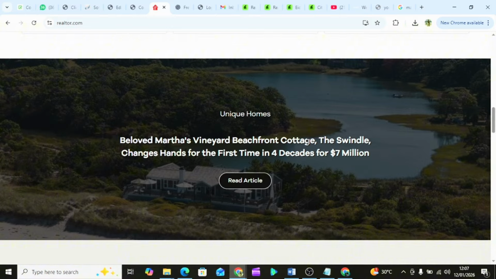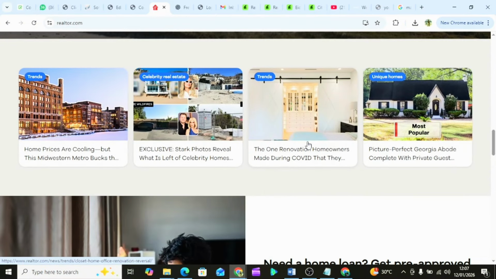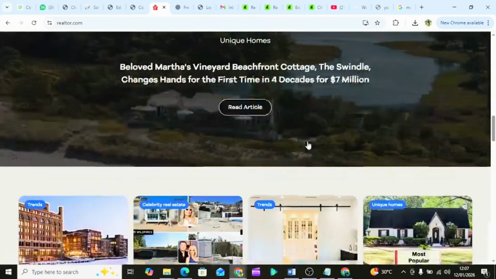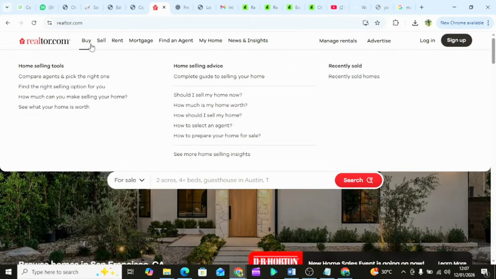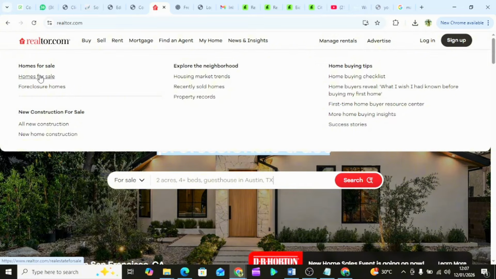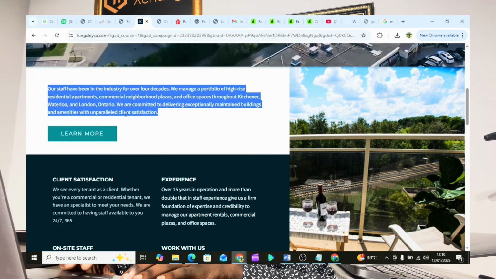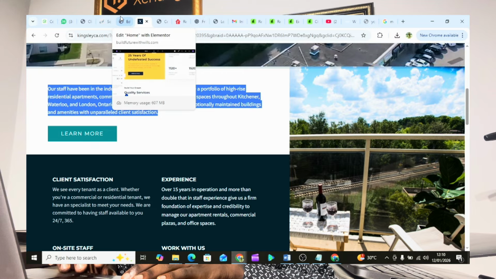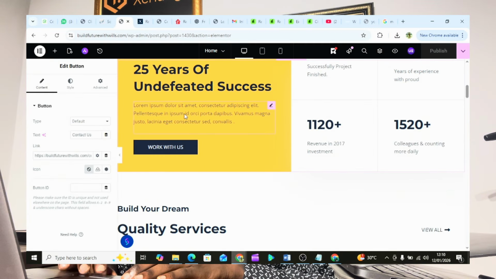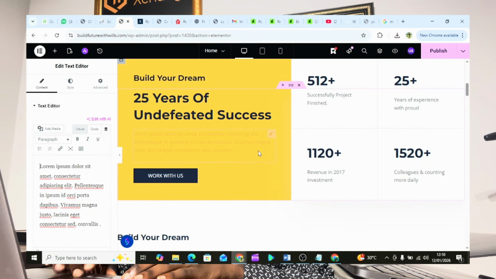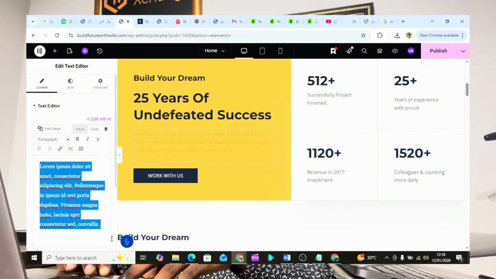I'm just looking for where to grab some things from. I tried to grab some text from here. So I'll just click here and paste some text here.